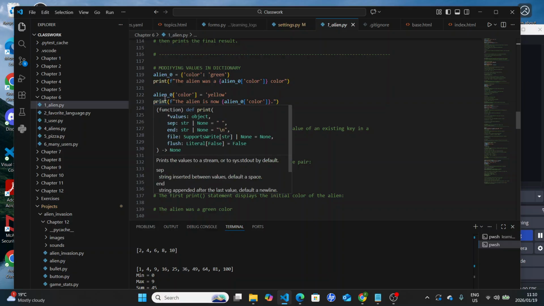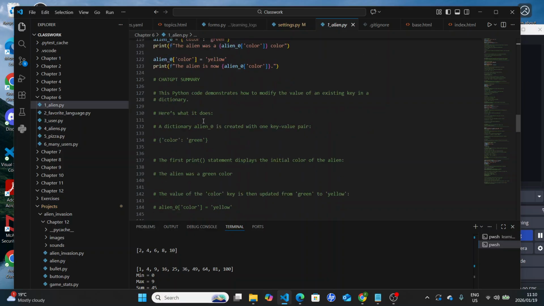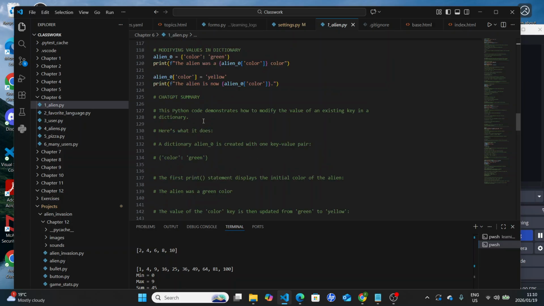And in the next example, the alien_0 has color yellow. Now we change the key value here, the color, to yellow. So now when we print the new dictionary statement, it says the color is changed from green to yellow in this line of code, because we've changed the color to yellow.